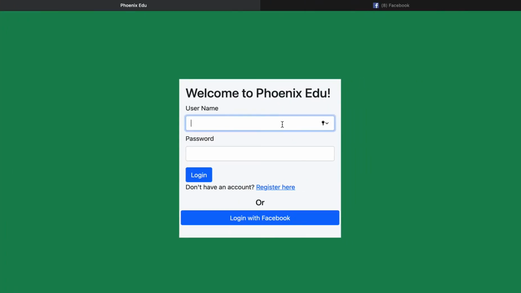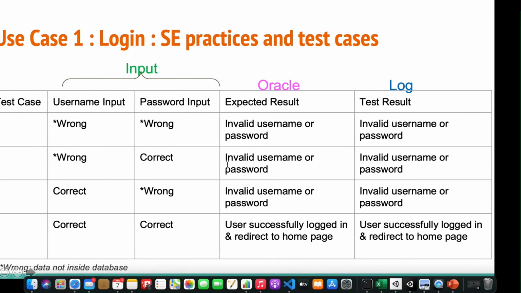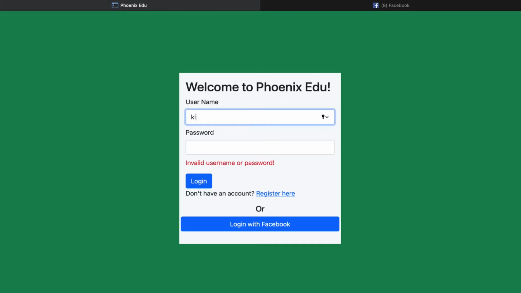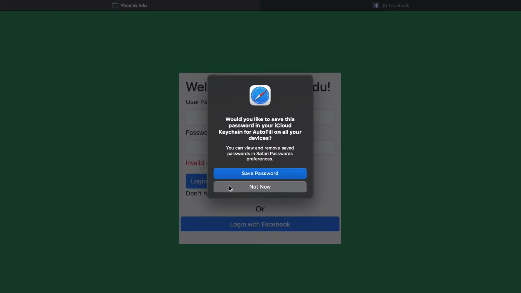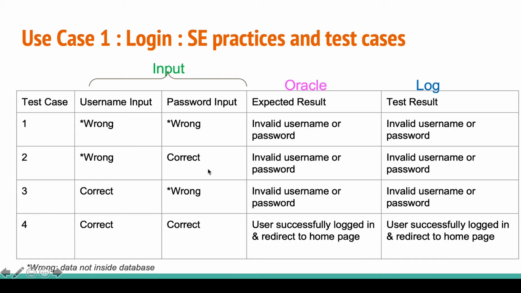Now let me test it out. For this particular username which does not exist, let me try a fake password as well. And let me try to log in. It actually prompts me that I have entered an invalid username or password, which is the expected result. Now let me try another wrong username. Let me stick to the same one and then enter the correct password. Again, it shows me the invalid username or password, which is again the correct expected result for the second case.